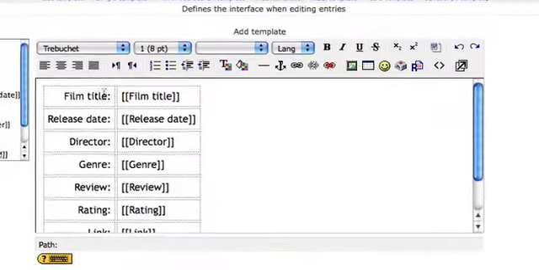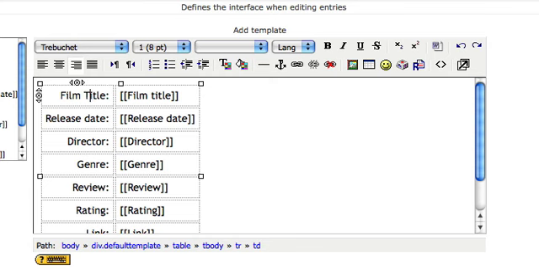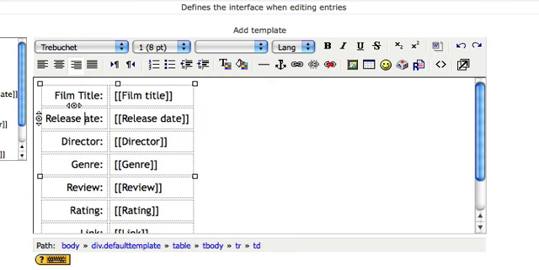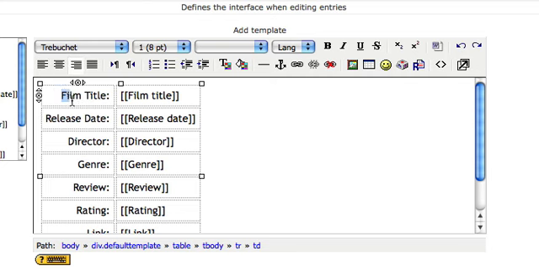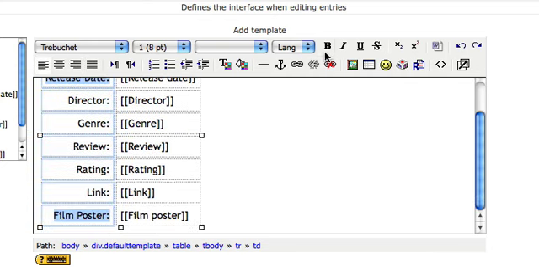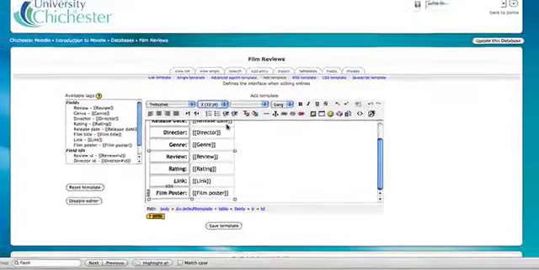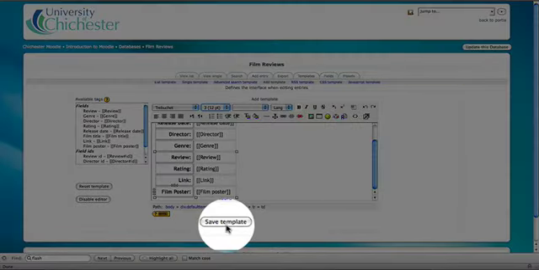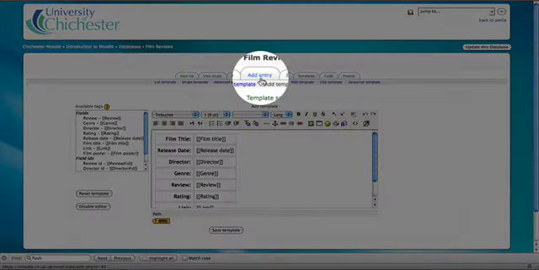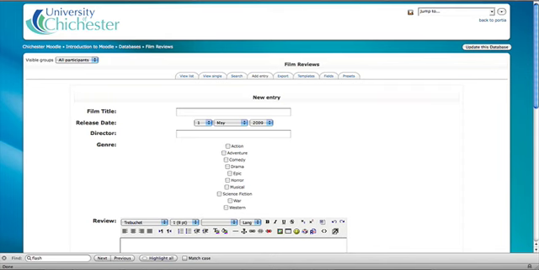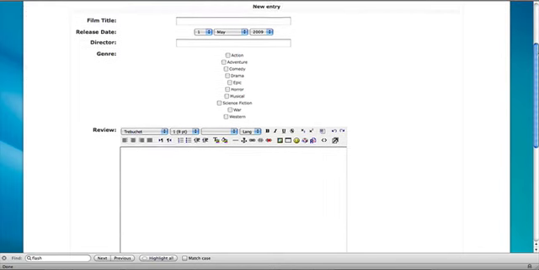You can change the descriptor text by deleting and typing directly in the table. And let's now highlight the descriptors and make them bold and increase the point size. Make sure you save your template before you switch to tab view to avoid losing your changes. Returning to the Add Entry tab, we can see that the changes have improved the appearance and the form now looks a little clearer.